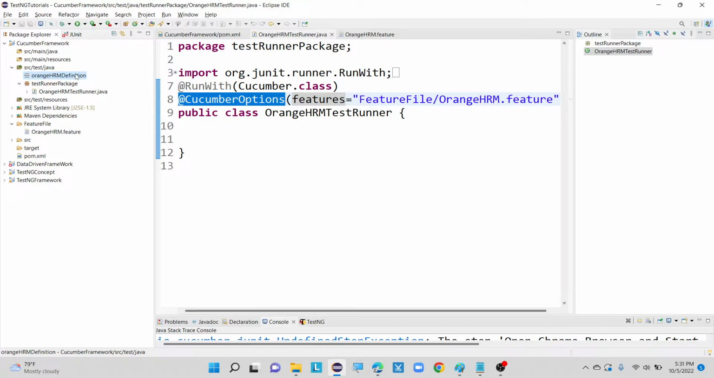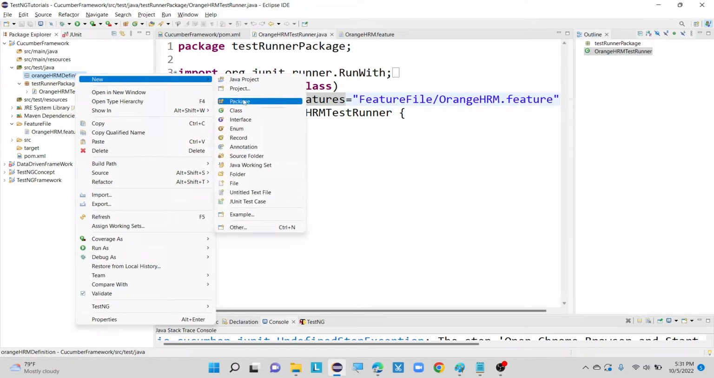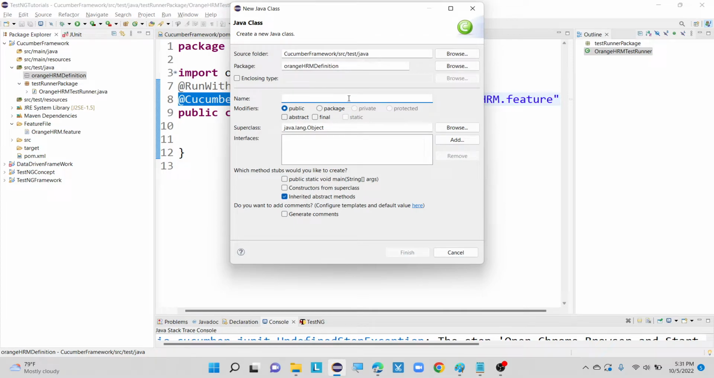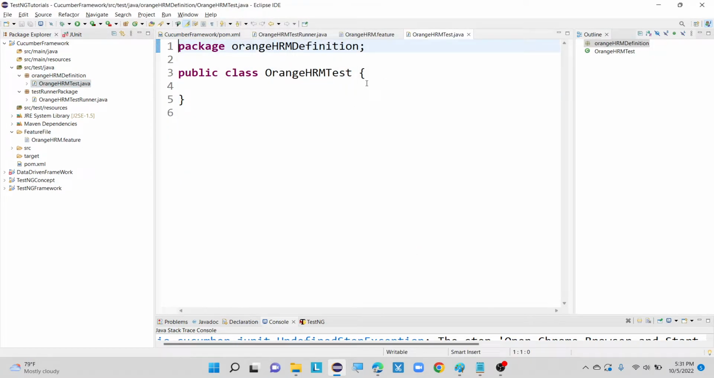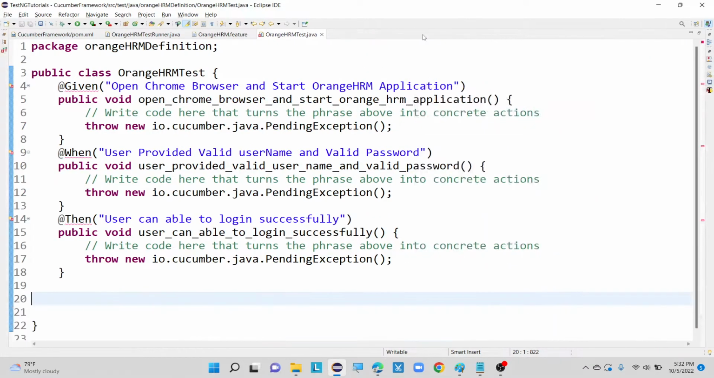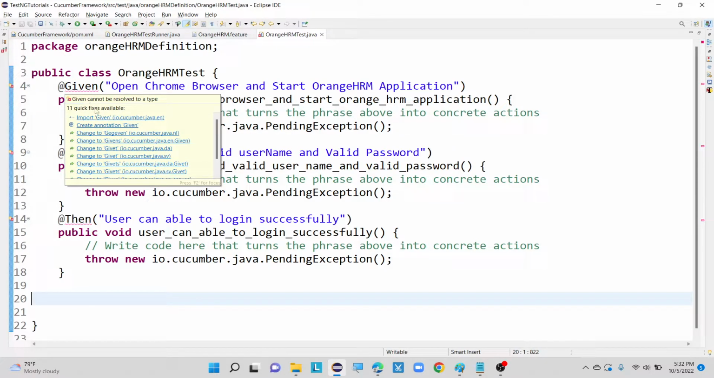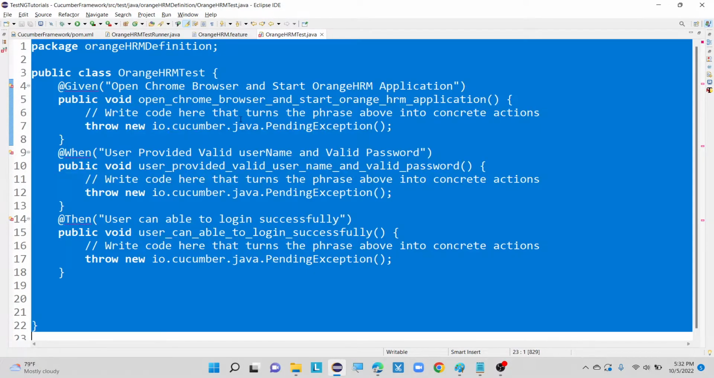If I want to write our test script, let me create a class here. I can name it OrangeHRMTest. Click on finish. Now we are ready with our OrangeHRMTest. Let me paste our earlier copied code here, and you can see if you mouse over these keywords it says cucumber.java, meaning these are all Gherkin language keywords.